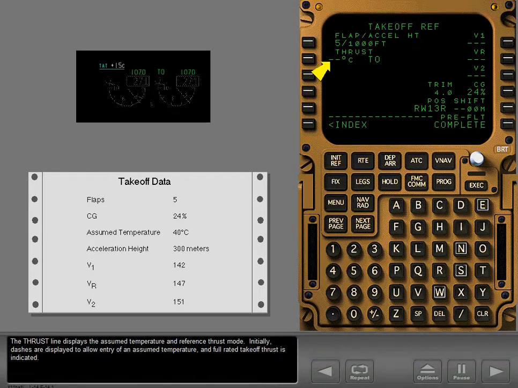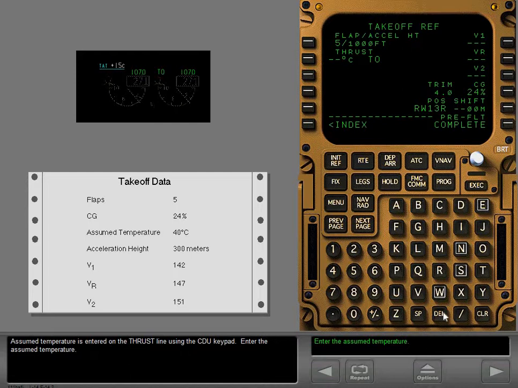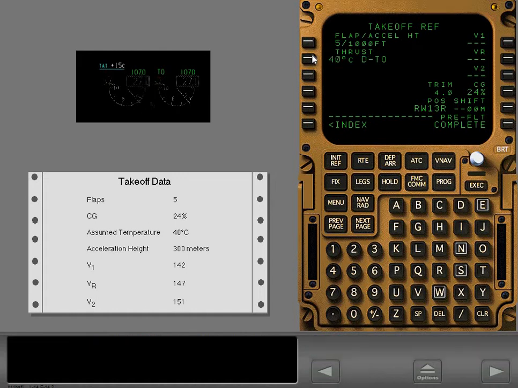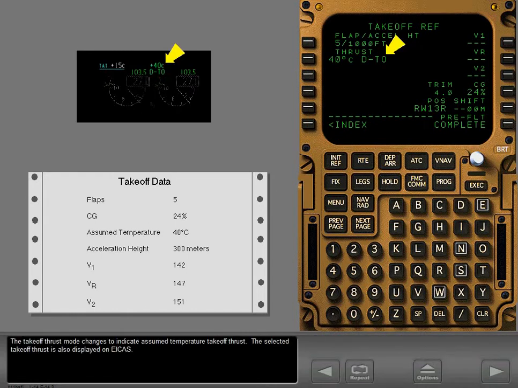The thrust line displays the assumed temperature and reference thrust mode. Initially, dashes are displayed to allow entry of an assumed temperature and full rated takeoff thrust is indicated. Assumed temperature is entered on the thrust line using the CDU keypad. Enter the assumed temperature. The takeoff thrust mode changes to indicate assumed temperature takeoff thrust. The selected takeoff thrust is also displayed on ICAS.